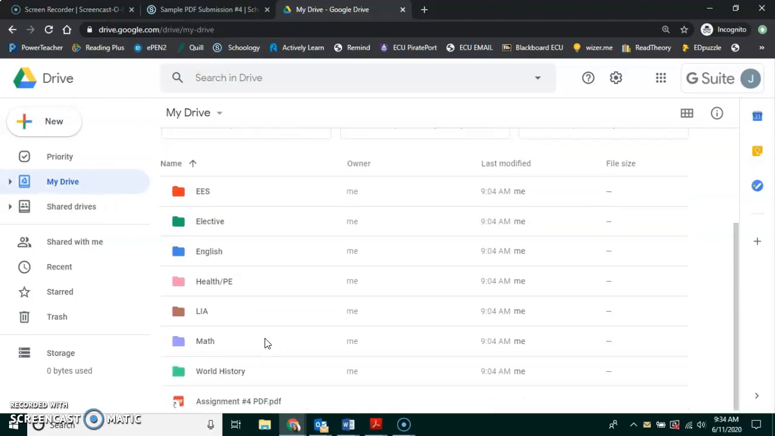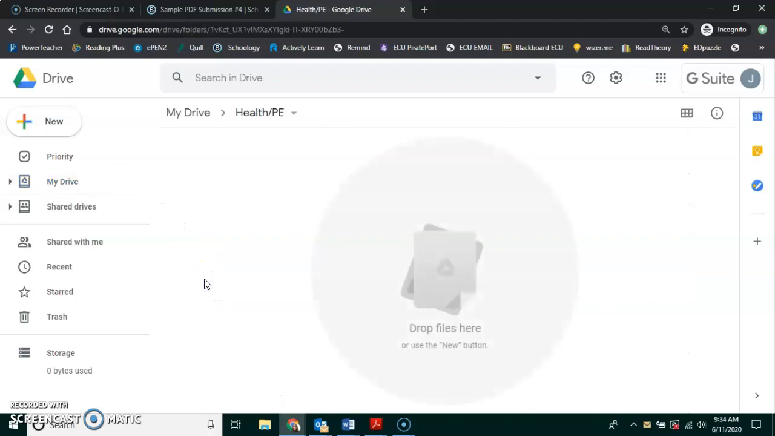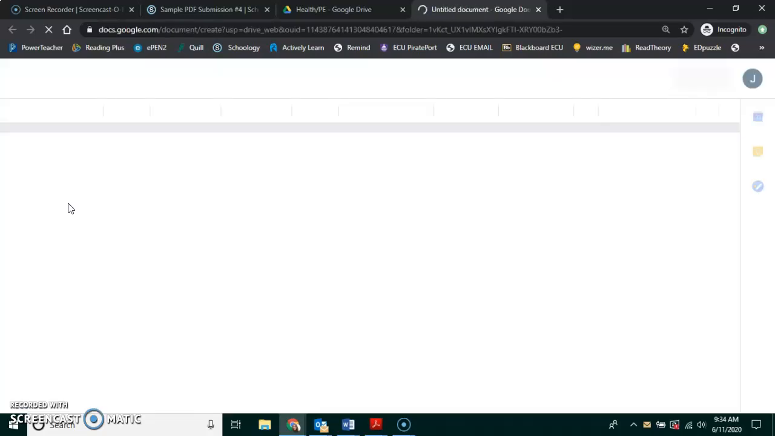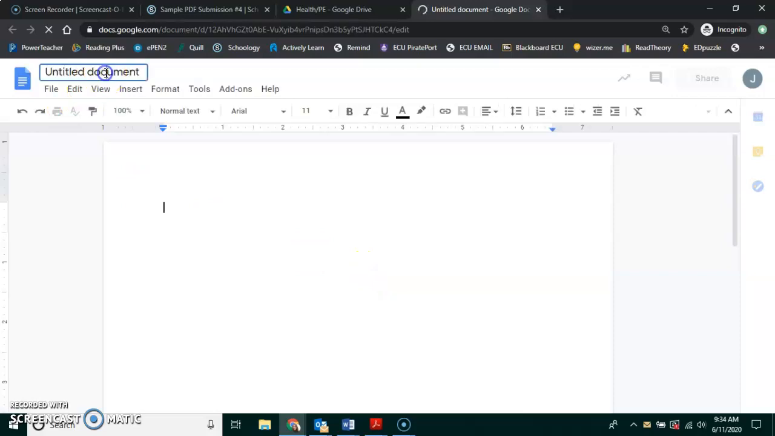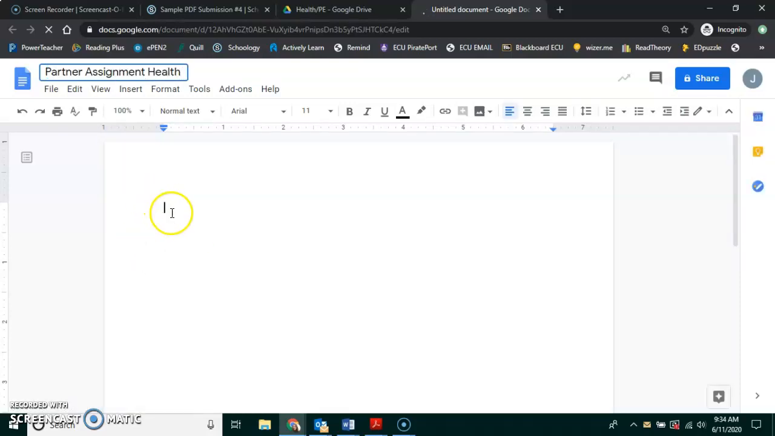Go into your Google Drive, and let's pretend we're in health class for this. I'm going to click on my health folder, and I'm going to create a new document. And I have to share it with somebody. So here's my document. First thing I'm going to do is give it an assignment. So, partner assignment health. Maybe that's what it's called.